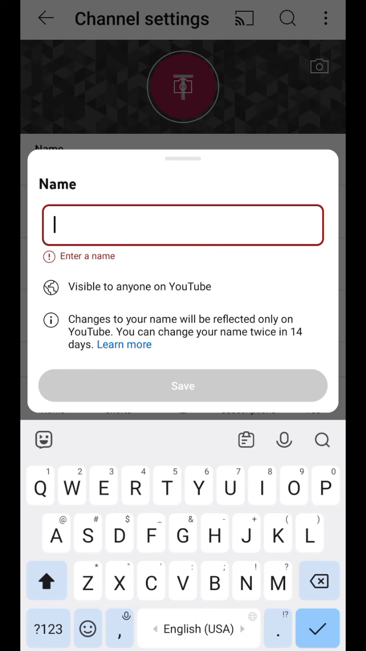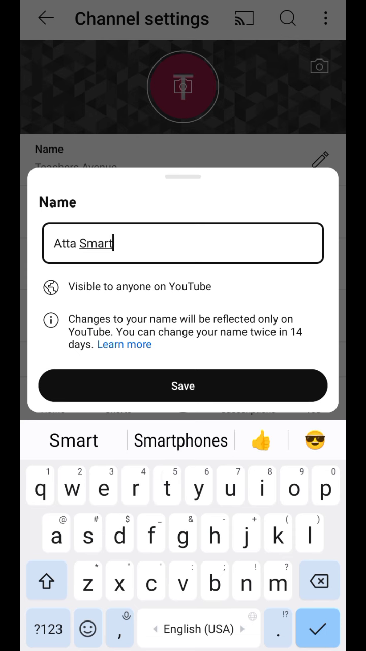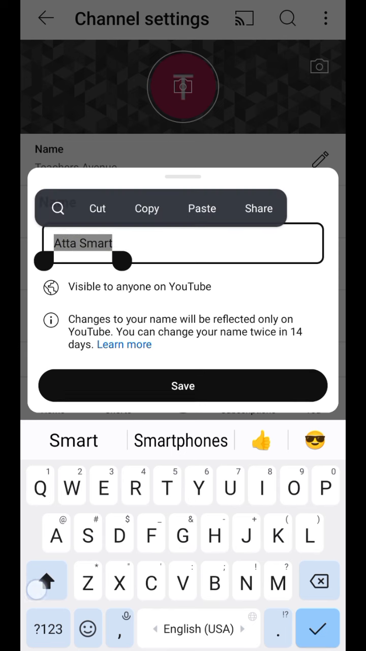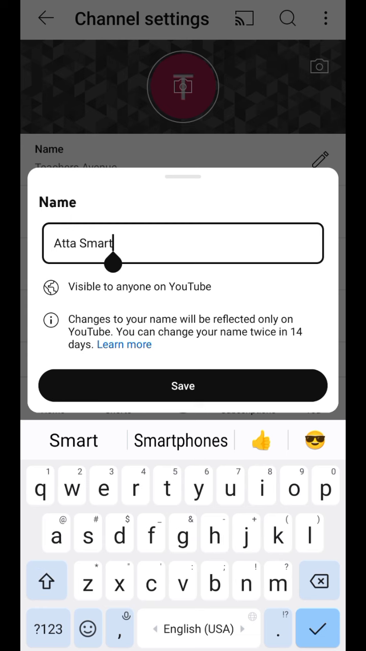So enter any name that you want to use for your YouTube channel. For example, I'm going to use Atasmart. Actually, I have discovered with Atasmart already, so this one I'm going to, let's say, use Atasmart TV, depends on you. So Atasmart is okay. And now you can either have it in caps lock, in uppercase, or in small lowercase, or you can only capitalize the first letters, as I've already done over here.